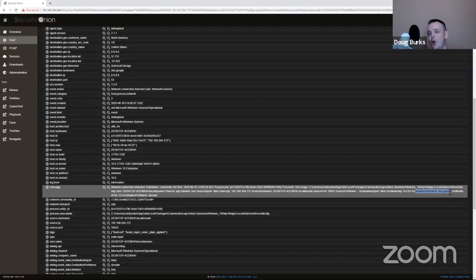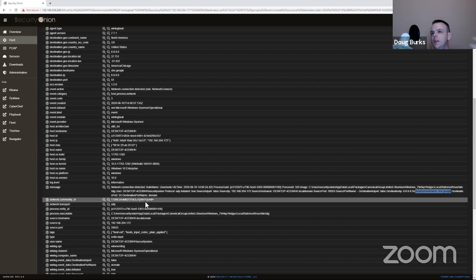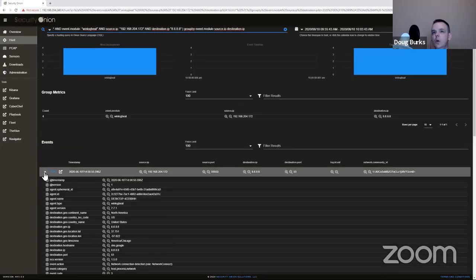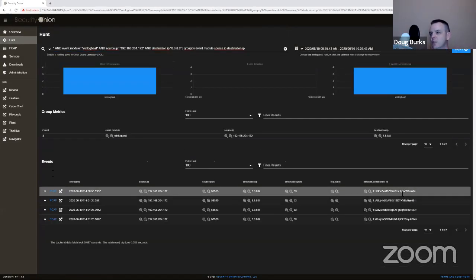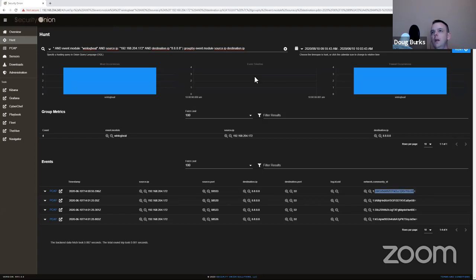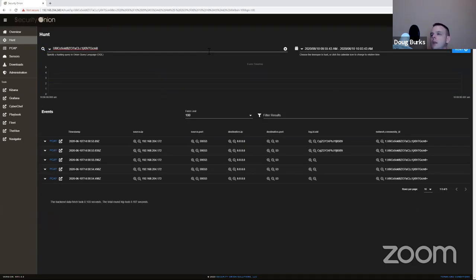So if we didn't already know that quad 8 was Google's DNS, well, the Sysmon log is going to tell me that. But I don't get all of the information out of the Sysmon log. I get some, but I don't get all of it. So now let's cast a wider net. Let's copy that community ID value and let's search for it. And so now we get 5 results for that particular community ID.